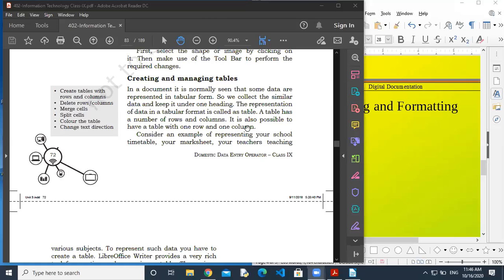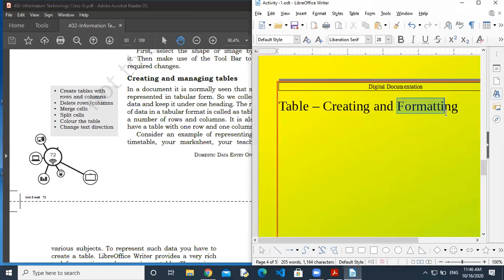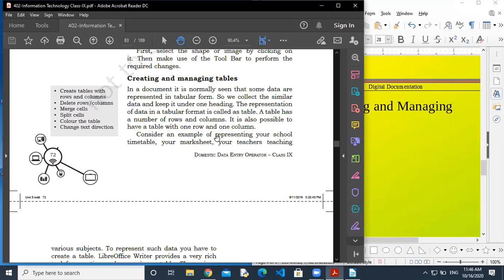So today we are going to learn how to create and manage tables. Table creating and managing is our topic today. Normally we have to store some values, some information in the form of a table, which means we want to keep the data in a tabular representation. So for that purpose we need a table.